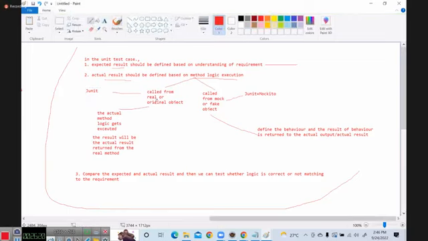Now, this will call the real object and the result will be the real object's method execution. And here, you define the behavior and the result of the behavior is returned to the actual output, the actual result. Now what you do, you compare the expected and actual result. And then we can test whether the logic is correct or not, matching the requirement. So if you can understand this, you can write any unit test case. If you compare this actual, then you can test in this third point whether your expected result, based on your understanding of the requirement, is matching with the logic or not.